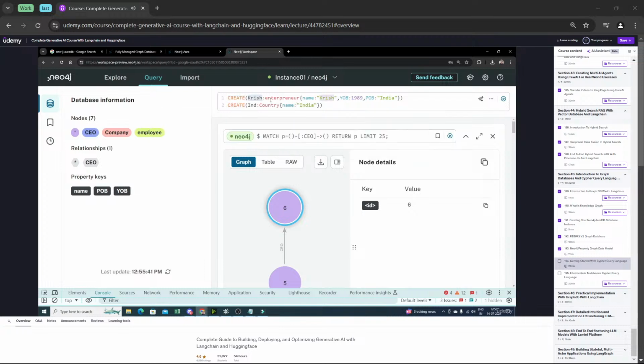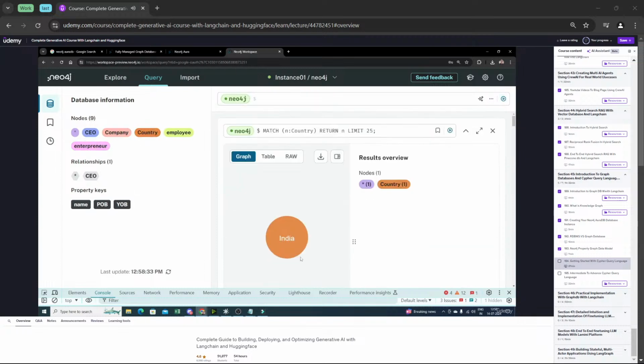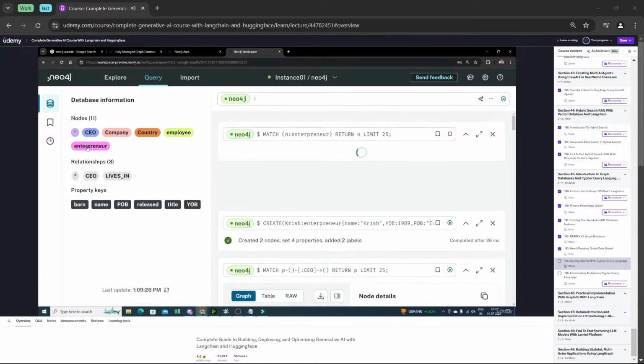So Krish is a node, my node basically, and this is given with a label called entrepreneur. Name is Krish, YOB 1989, place of birth is India. I created another node with country as my label, and name is equal to India. So once I execute this, you'll be able to see that I'm having this entrepreneur, Krish, and country with India. So guys, once I have created this entrepreneur, let's double click this.